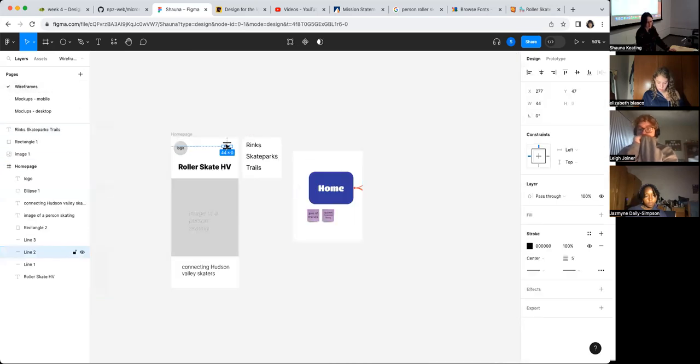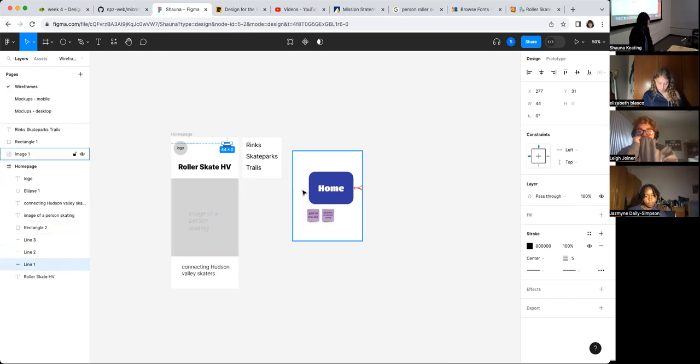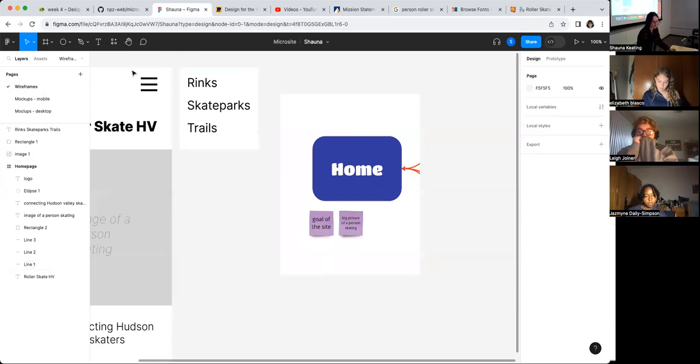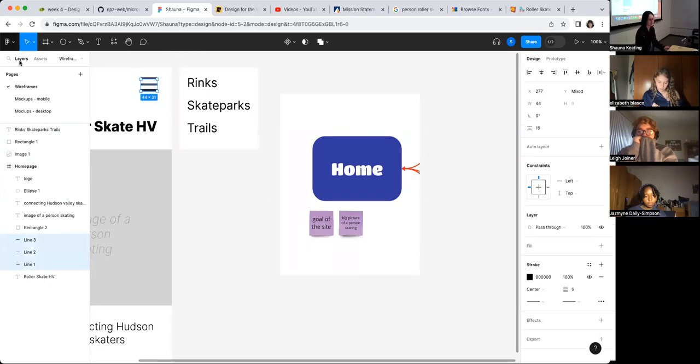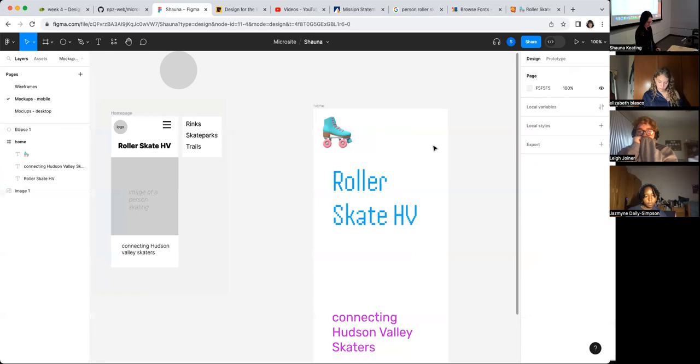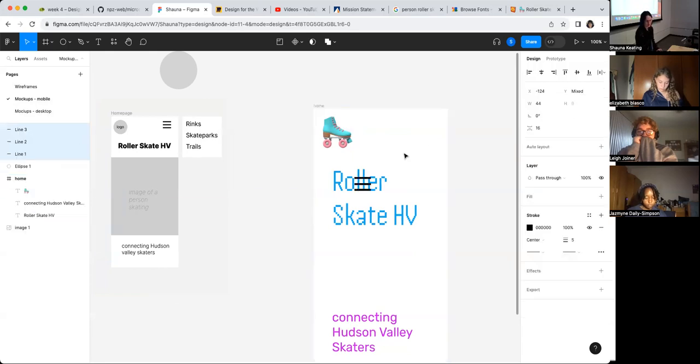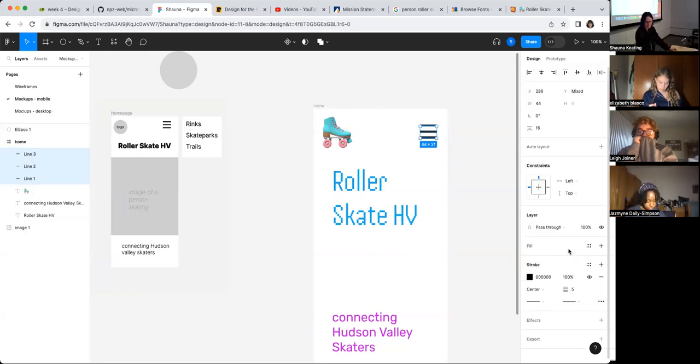I'm gonna steal my hamburger that I made last time. Oh my god, Stanley, what are you eating? I like this hamburger. I'm just gonna copy it, so I don't have to make the 3 lines again. And that's pretty good.